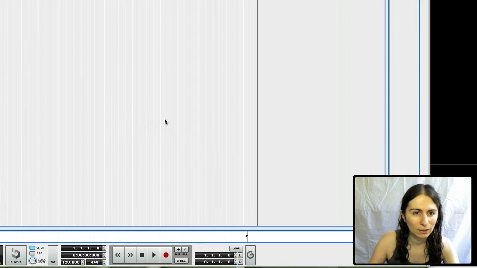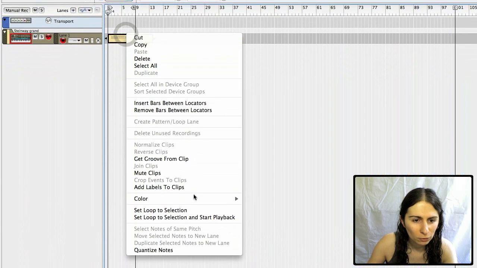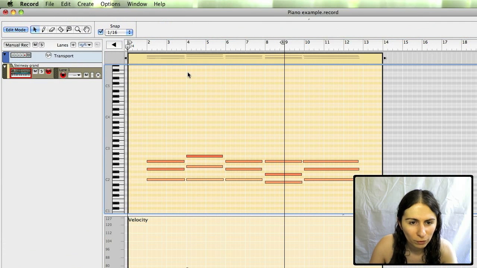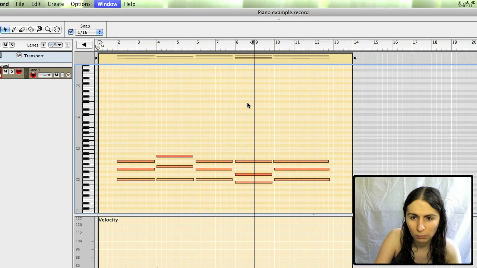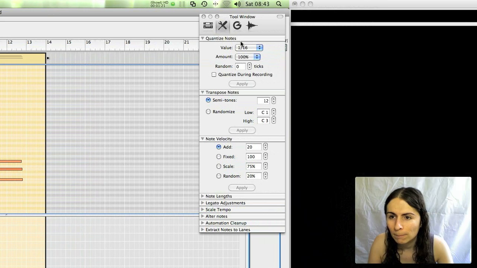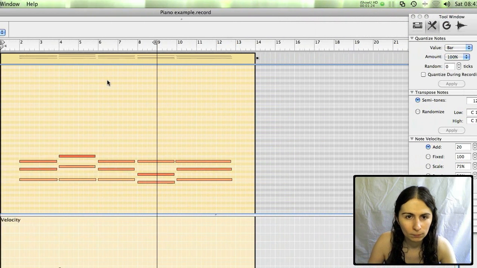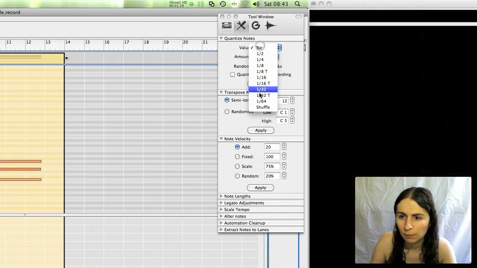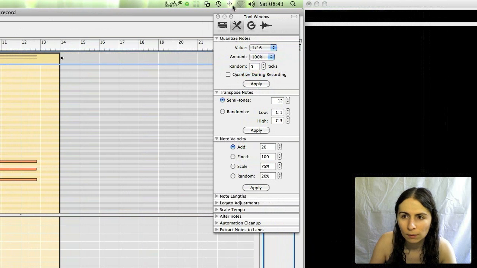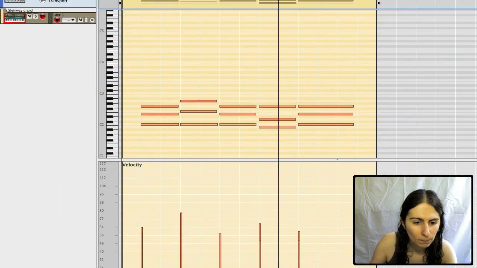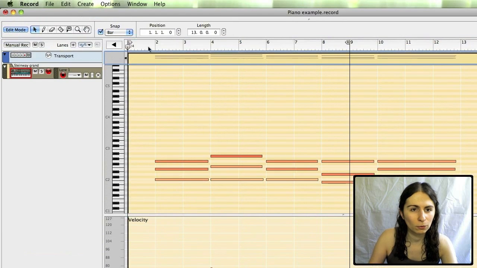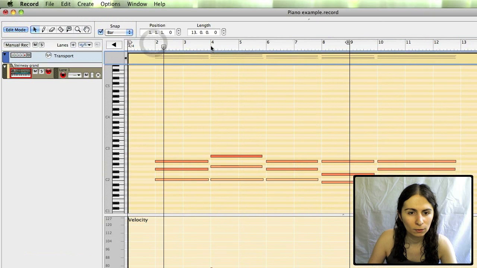So it's very basic, not really much happening there. I'm going to quantize this to make it easier to work with, which I know defies the whole point of what I've just done, but well. Actually, let's quantize this to a bar to make it even easier. Great, okay, so each note should start exactly on the bar now.